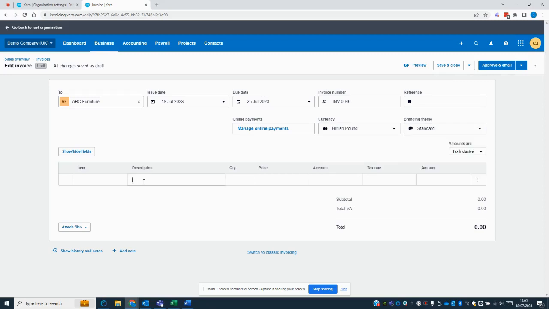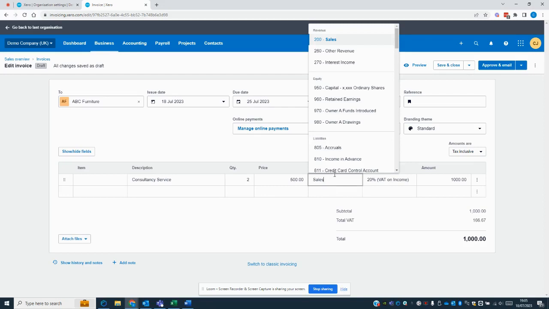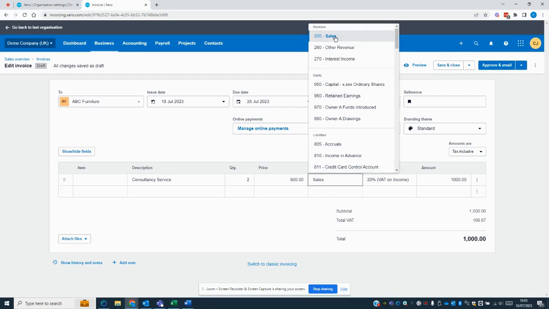And you can have different branding themes. And then you would put a description in here, which tells ABC Furniture what they have purchased from you. So let's say they've purchased some consultancy services, and they had 2 days and your day rate is £500. Now, because you're raising a sales invoice, the account has automatically defaulted to sales. So that's great, we'll leave it there.